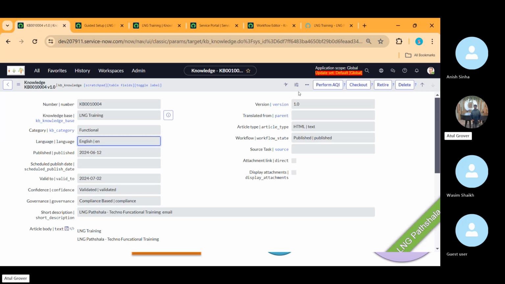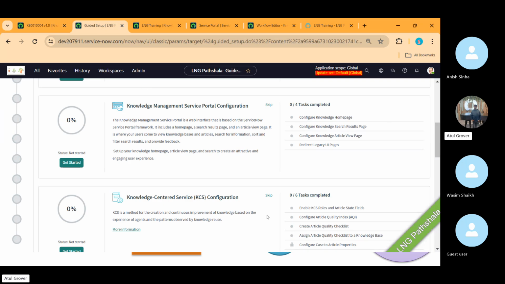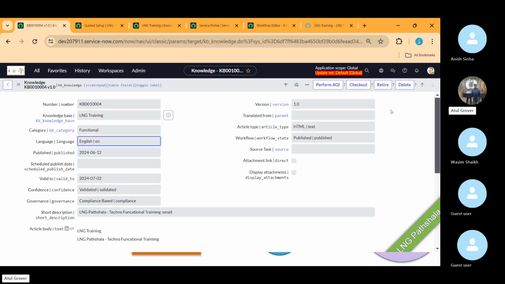If we want to retire it, two things. Retire means this will not be available in the search on the portal. Look, here was our guided setup. This is the step which we just did now, to add the knowledge bases in the portal. Configure knowledge search, results pages, home pages, article page view, all the things will be there. Okay. Now we are here. Checkout means I want to make some changes and publish it again. Retire means finished, life cycle over. So I can click on retire.